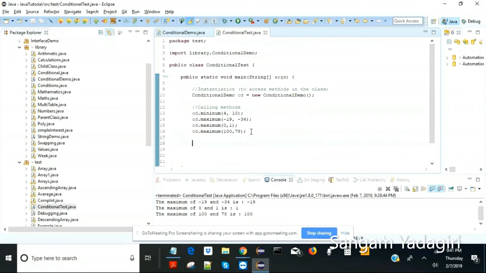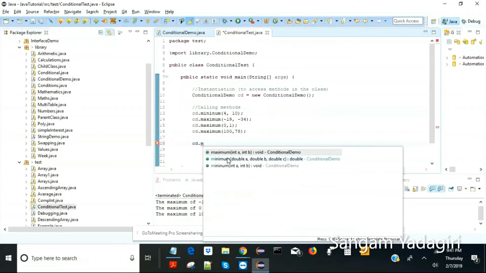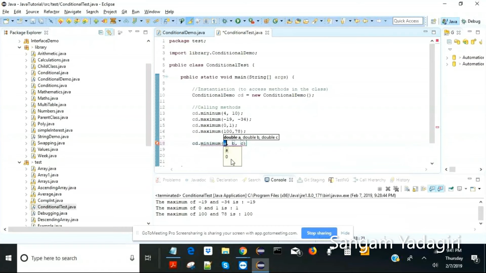Okay, so now I'm going to access this by cd dot. Now let's see, minimum. This function is there. Minimum. This function is. So these two are overloaded functions, so you have to choose carefully. This is the one we are interested in right now. Okay, I'm choosing this. Now it is asking you to enter 3 double numbers.